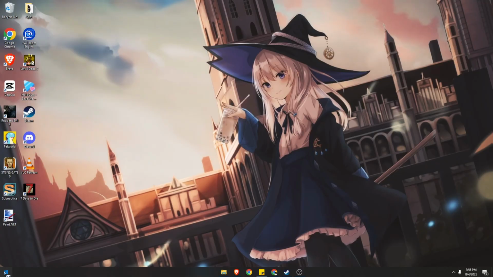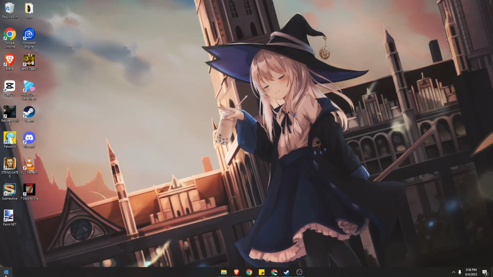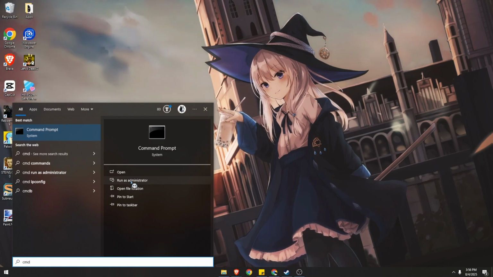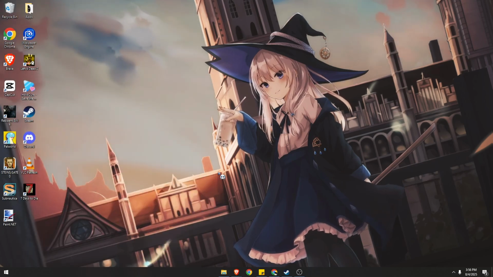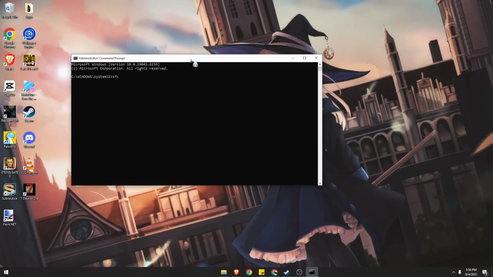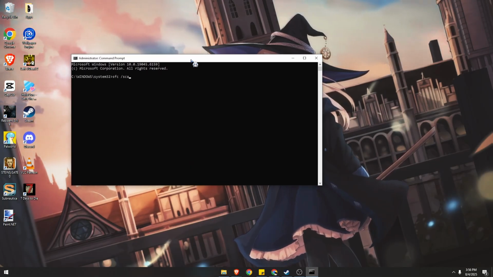Go over here, click on the Windows Start button, type CMD, command prompt, make sure to run as the administrator. Okay. Then a new window will pop up. Go ahead, type SFC scan now.